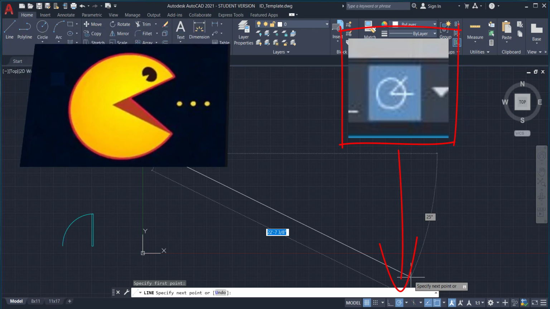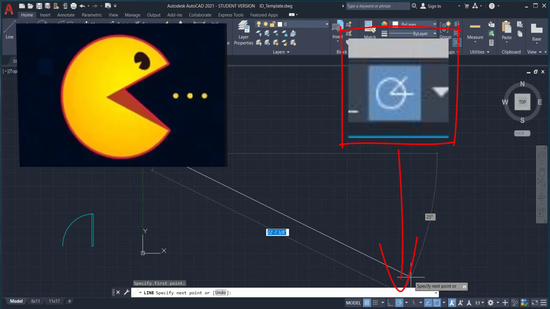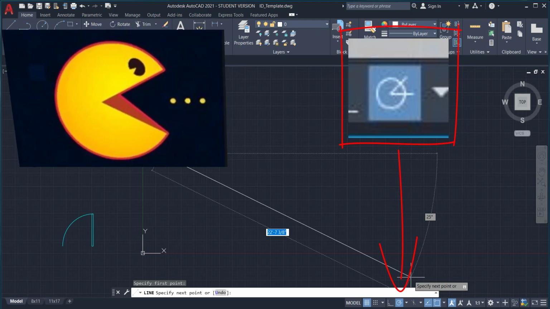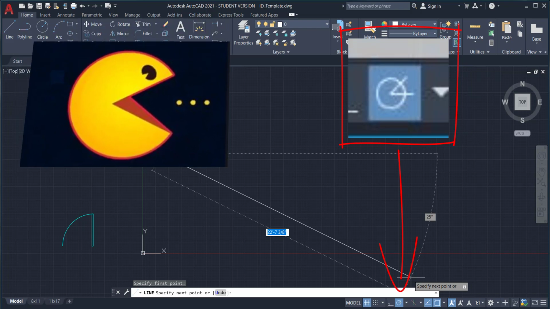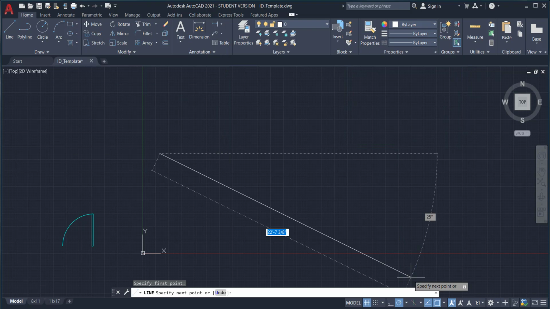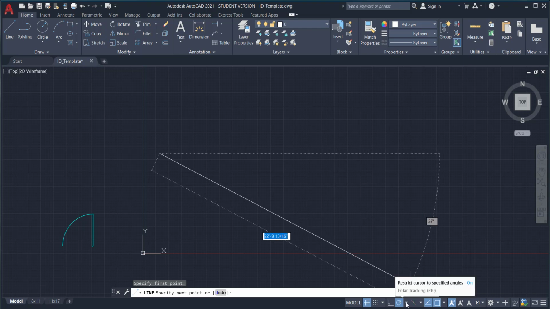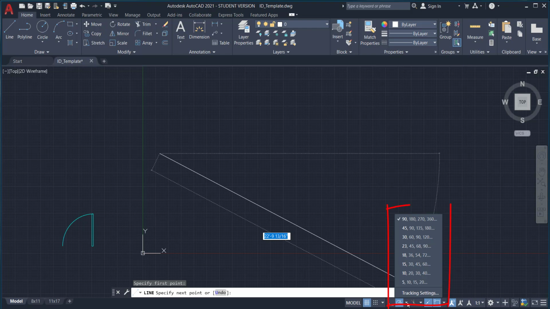We are associating Pac-Man, who only eats straight up and down or left and right, and who only eats pellets, to a dashed line that can only go up and down or left or right. I'm so smart. All right, anyways, if the symbol is blue down here, it means that the polar tracking is engaged or turned on. If it is not blue, it means it's turned off. So if you also click that little arrow that's right to the right of the little Pac-Man guy, you will see a list of numbers, and these represent angles that polar tracking is going to show up.